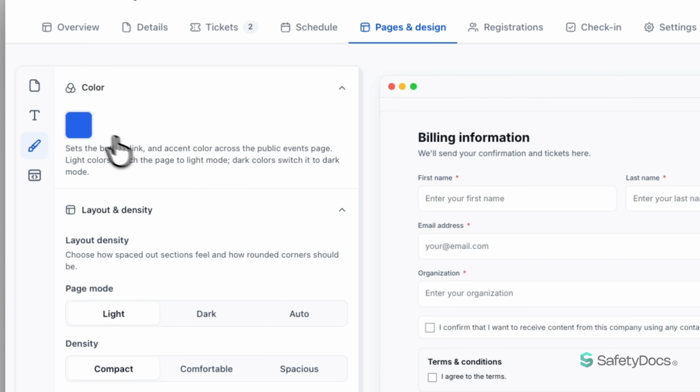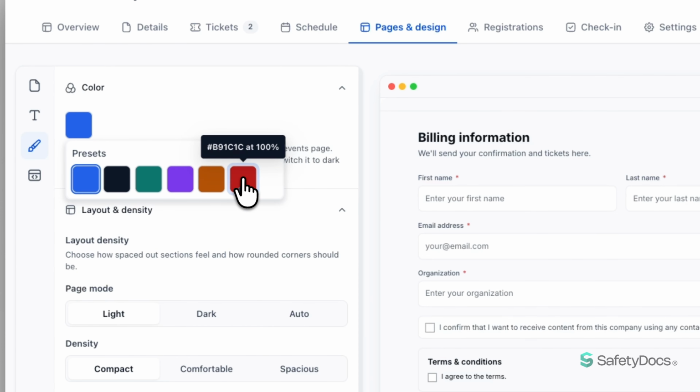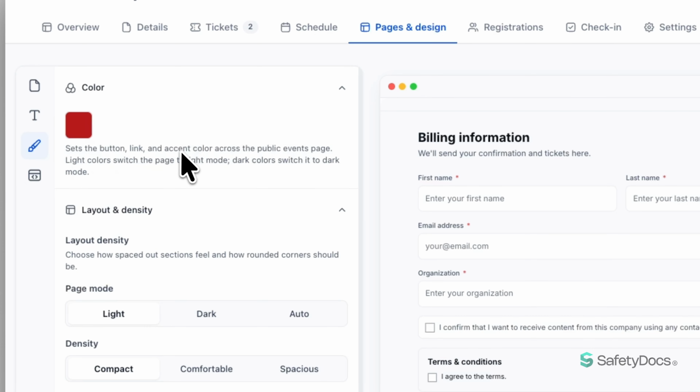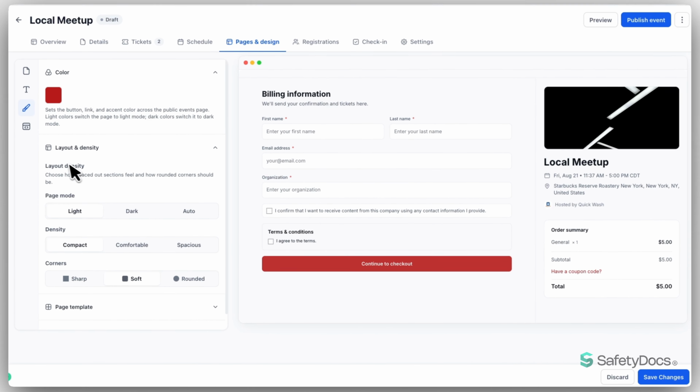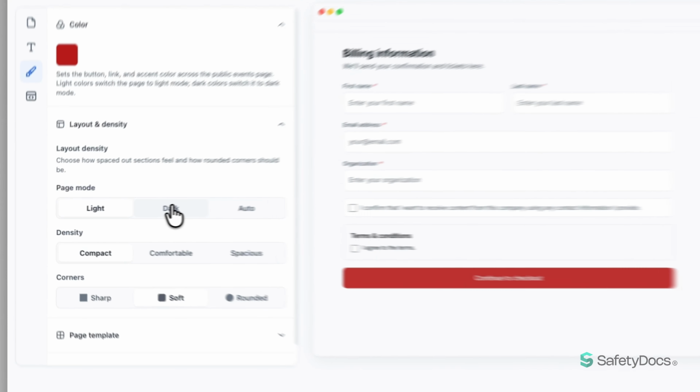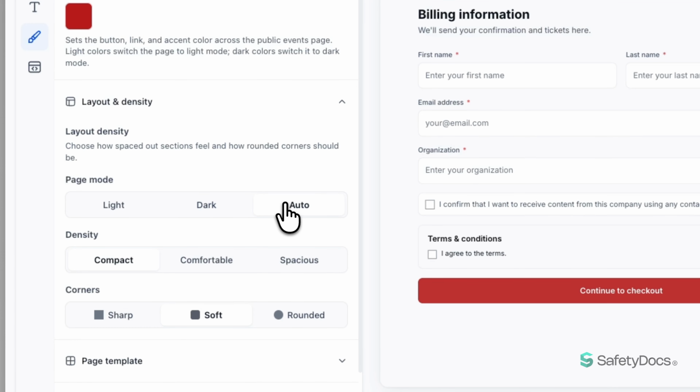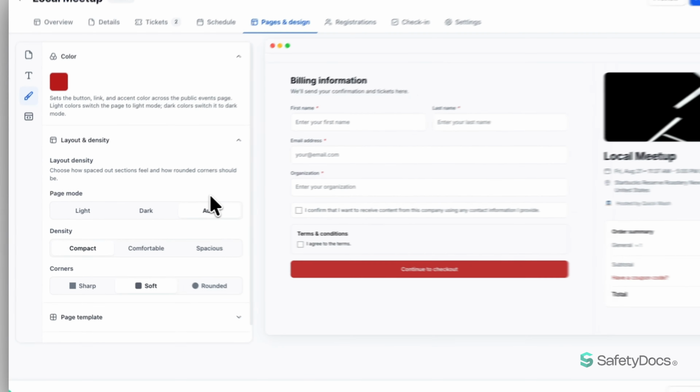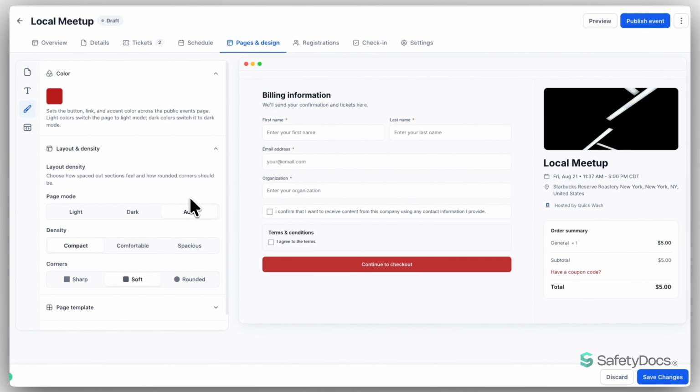Next, we can go to Style. We can choose an overall primary highlight color for the event. We can choose a page mode as light, dark, or auto. This auto option will automatically pull from your current user's phone, mobile, desktop, and whether or not the lighting on their device is set to light or dark.